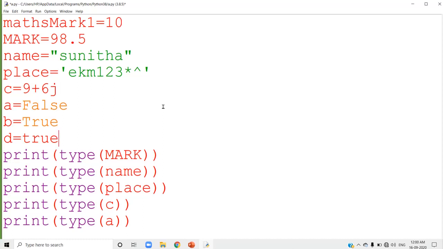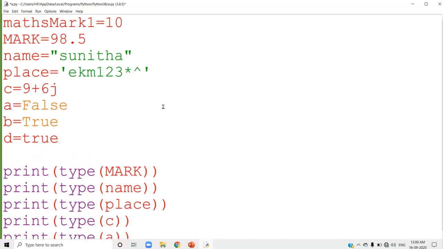Now, one more data type is there, that is None, N-O-N-E, the None data type. Here I am going to use H equal to None. None means there is no value inside that variable. That is an empty variable. That variable does not contain any value at all.